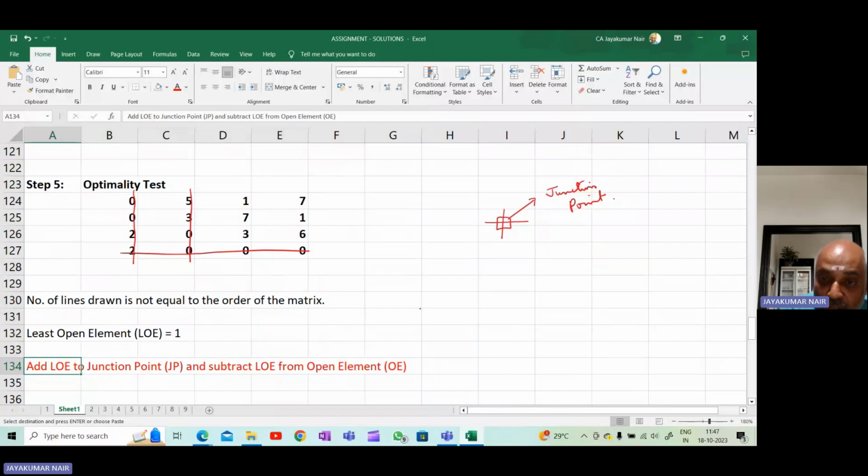Now, what do you mean by junction? Where you find that there's one line like this and one line like this, where the two lines intersect. So this is known as the junction point. To the junction point, you have to add the LOE. That means this is a junction, 2 is a junction, so you have to add 1 to this. The 0 is a junction point, add 1 to this. Whereas these are not junctions because there's only one line going, not 2 lines. So at the junction point, you have to add the least open element.